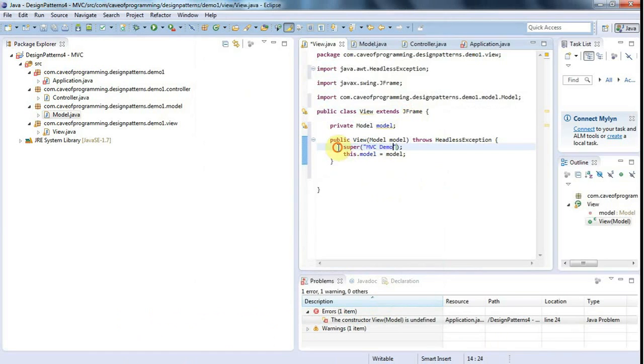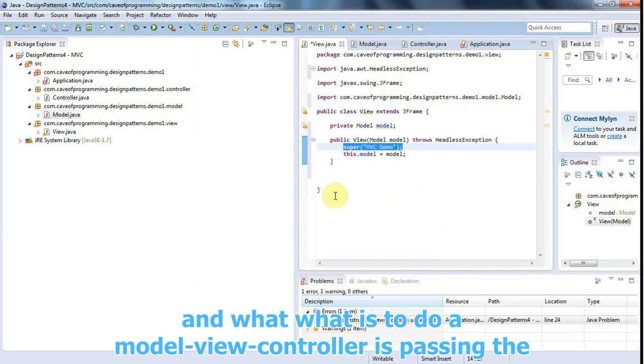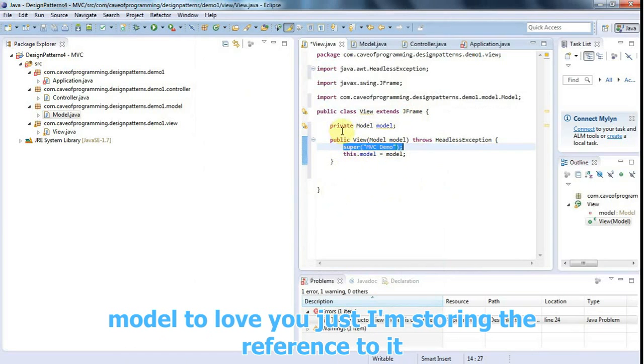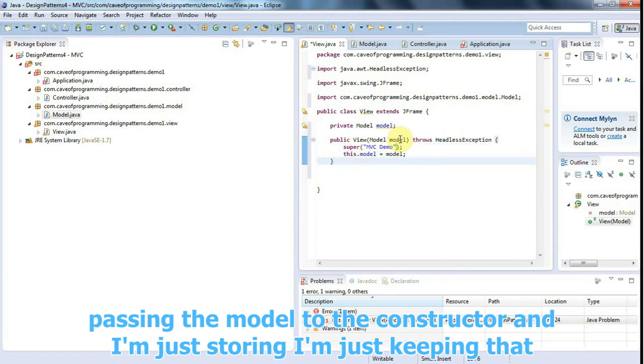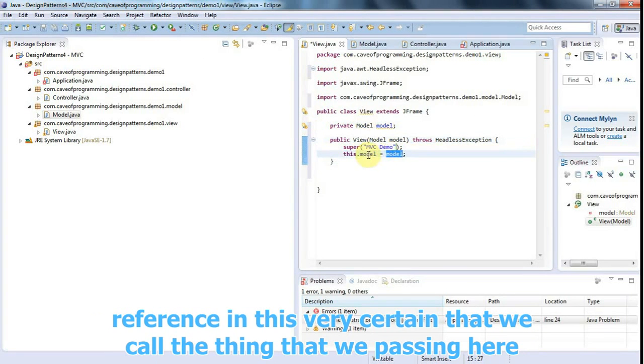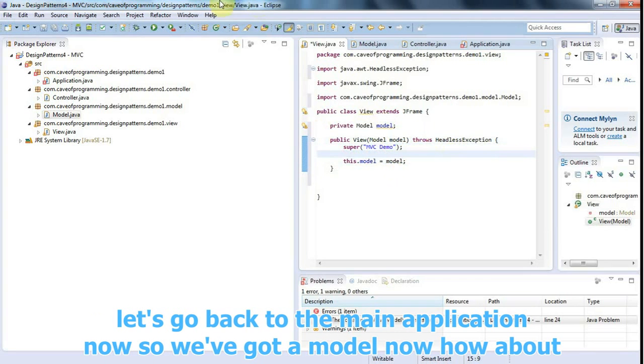So this isn't anything to do with Model View Controller here, but what is to do with Model View Controller is that I'm passing the model to the view, and I'm storing a reference to it, which again you might not have to, but for our purposes here, this is going to help. So I'm passing the model to the constructor, and I'm just keeping that reference in this private variable here. I'm setting that equal to the thing that we pass in here. Let's go back to the main application now.